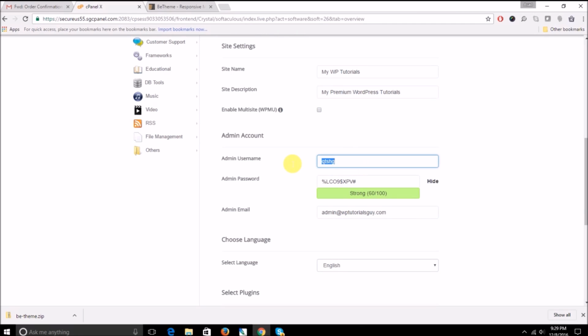The admin username and the admin password, and the email. Remember, on this email you'll get an email that your installation is complete, and please write down this username and this password. These are very important things because you'll need to log into your WordPress backend with this information.